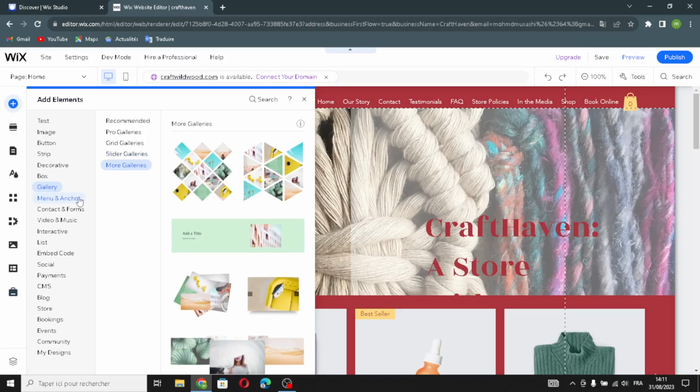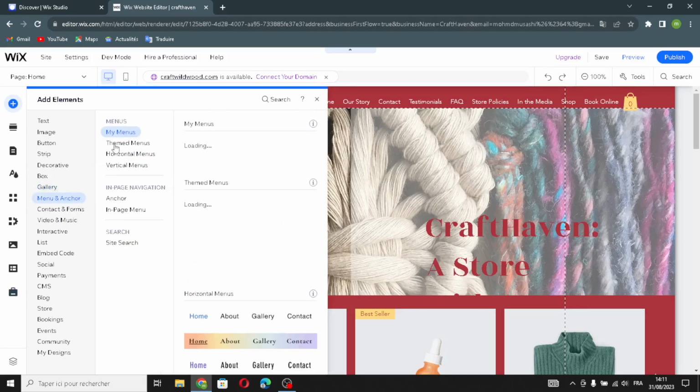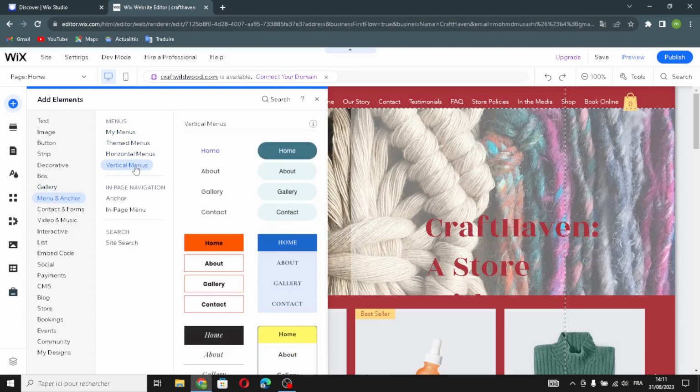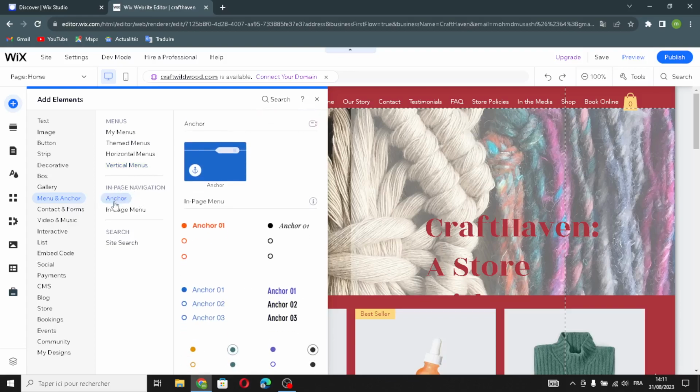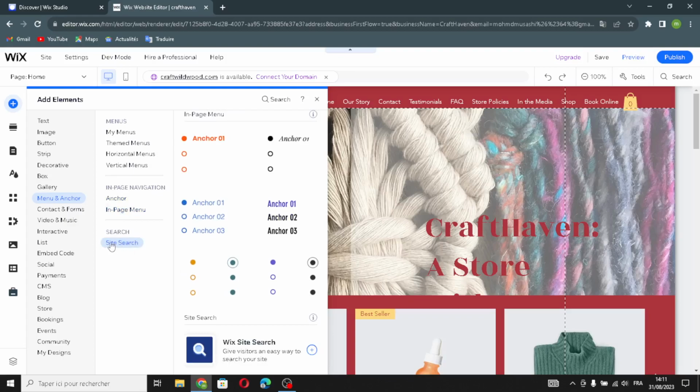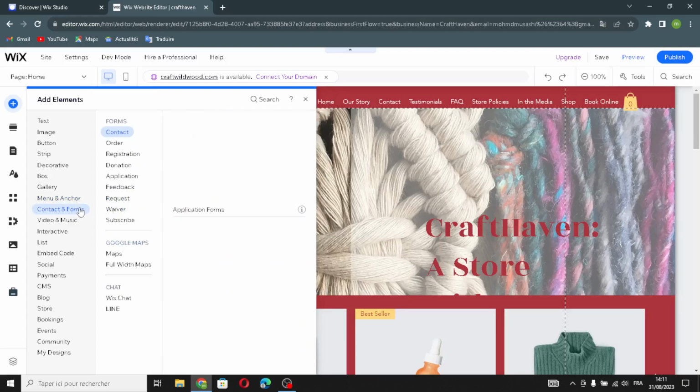So that's it. Now let's move on to the menu in the Anchor. Here you find the themed menus, and if you want to add horizontal menus or vertical menus, here you find the in-page navigation. If you want to add Anchor and the in-page menu, and the last here the search, the site search.